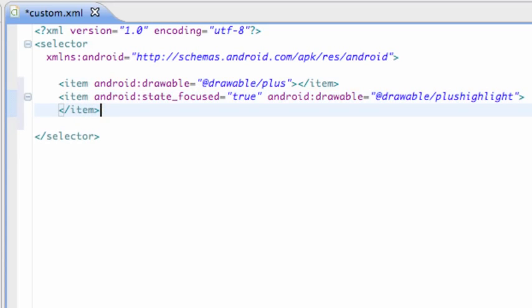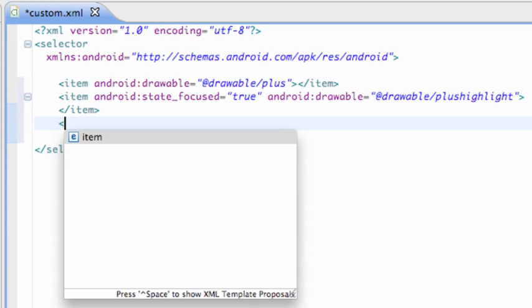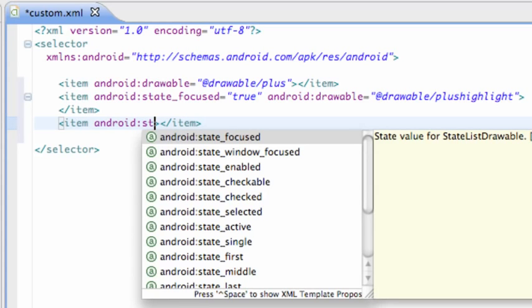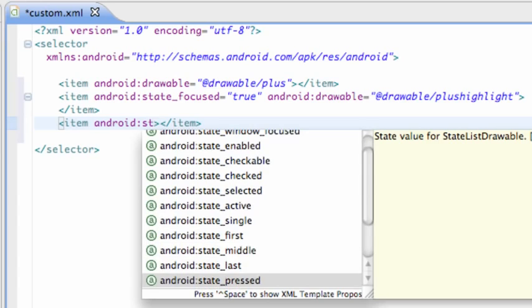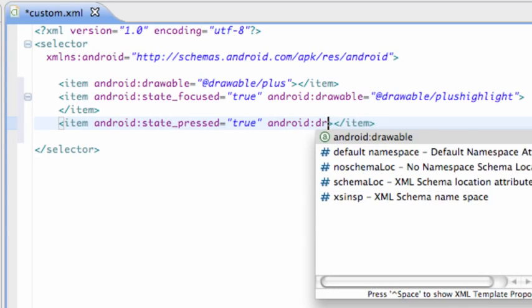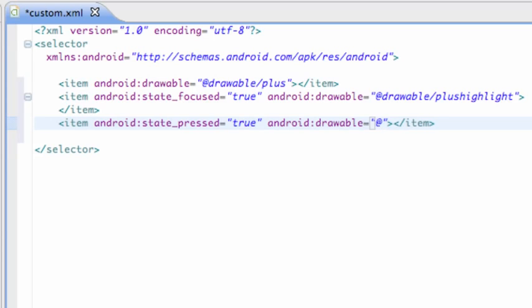And one last item here, and this is going to be if it's actually pressed. So what we're going to do now is just say android:state_pressed right here. If that's equal to true, then we want to also have a different background as well. So we're going to say android:drawable, and that's going to equal @drawable/ selected, or again whatever you guys labeled these images as.